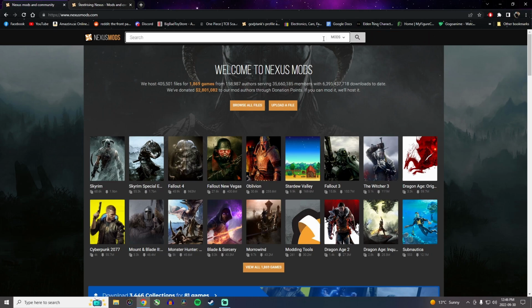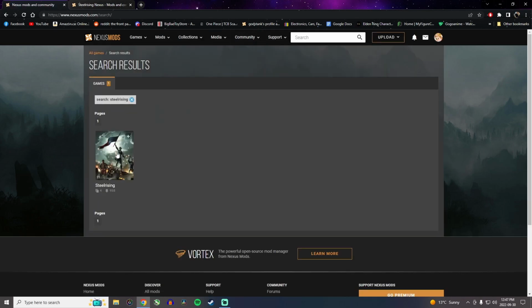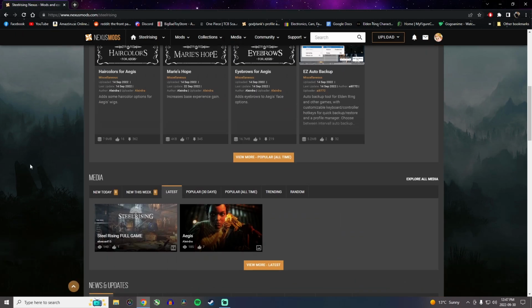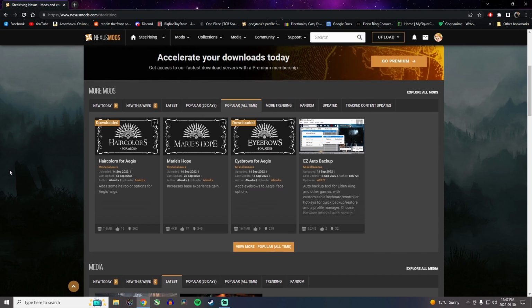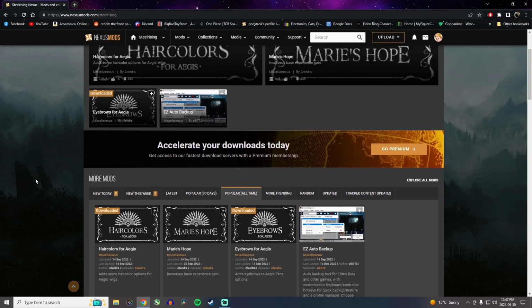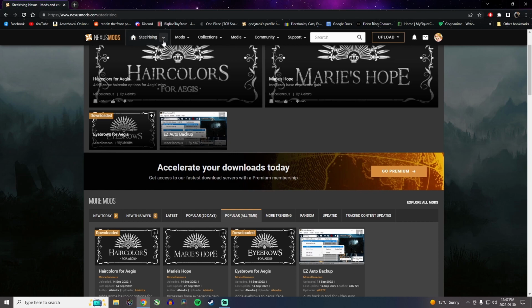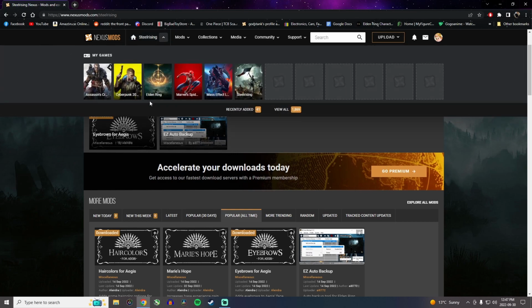Once you do that, you need to go in the search bar, click on games, and then just type in Steelrising. And you'll see the game right here. And you'll be able to find all the mods, all the pictures, all the news, all the good stuff for this game specifically. And you can also click on Steelrising at the top here on the little house. And you can add it to your games here so you can quickly go back and browse mods for all the games that you play.